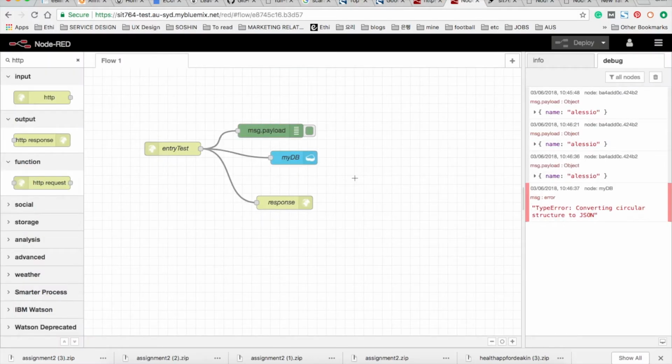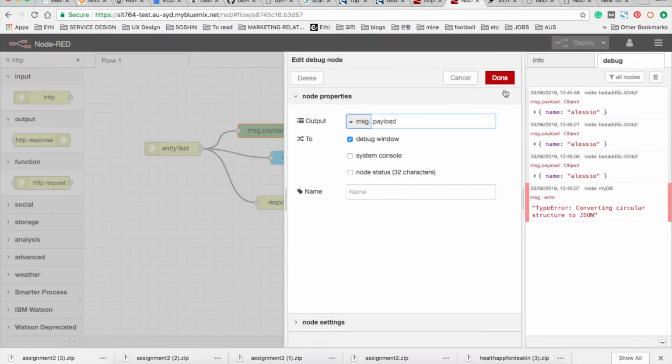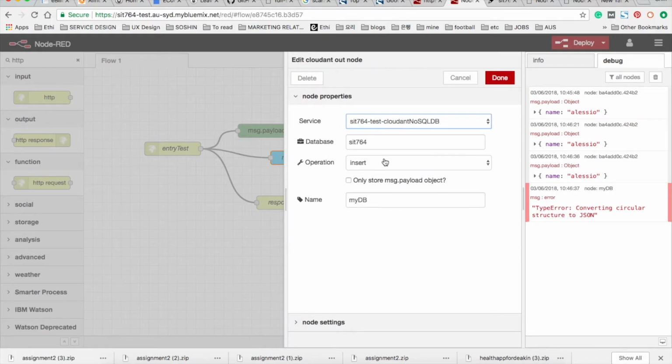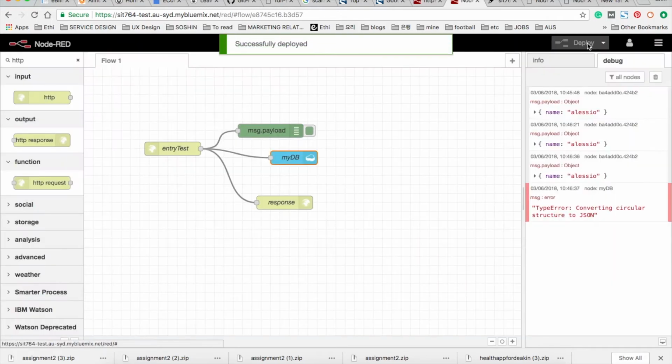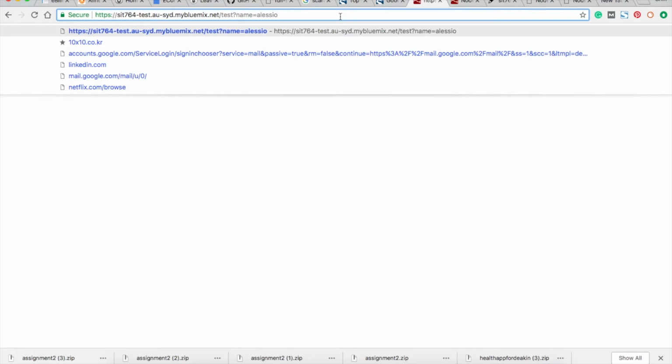I now connect to the database. Go test it out, and I forgot to actually make a change in the database, so I just need to tell it that I only want to save the payload. Yeah, done. Redeploy. Let's try that again. It should have gone through. I'm pretty sure it went through. Just to make sure, I'm going to send another one in. So let's put Stefan in instead.